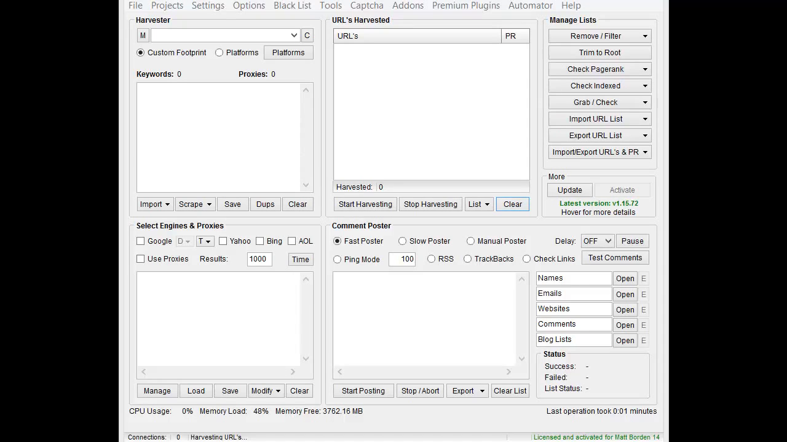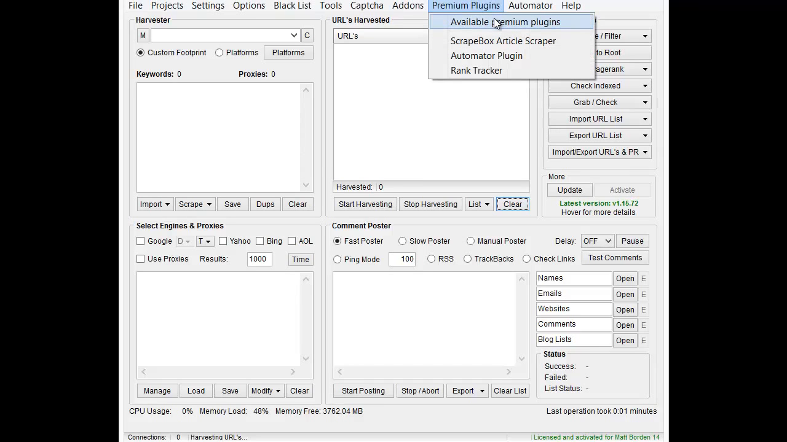Hello, this is Loopline. In this video I'm going to cover how you can use Scrapebox to create in-content links using the Article Poster Scraper plugin. So it is a premium plugin. It does have a small additional cost to it. If you already have it, of course you can use it.